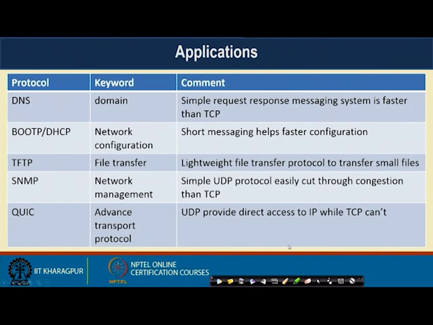Now, there are multiple applications that use UDP. As we have looked at earlier, the DNS protocol, the domain name system protocol, is a simple request-response message. So, we require it to be faster than TCP, and we apply UDP there.